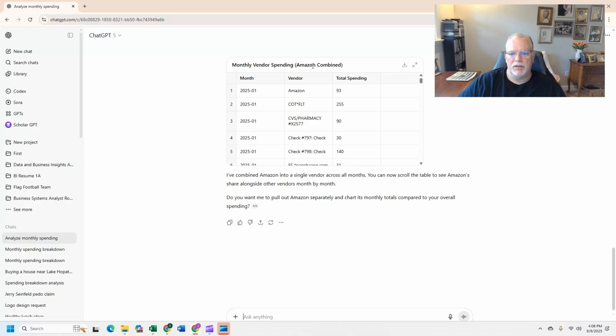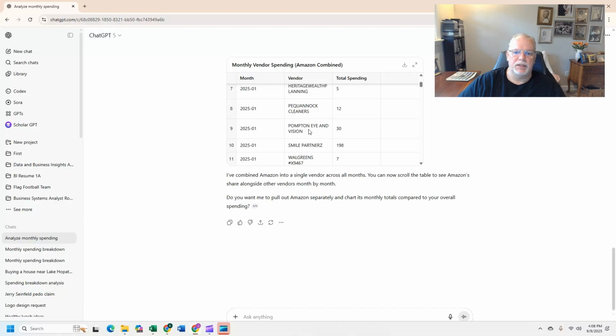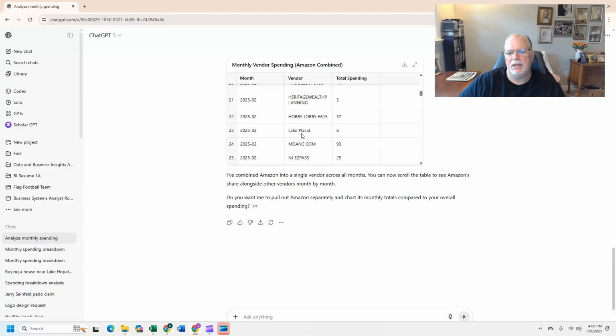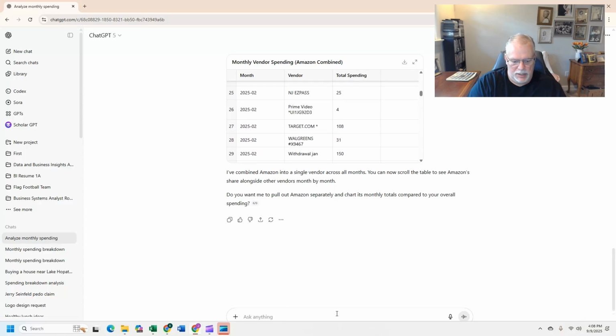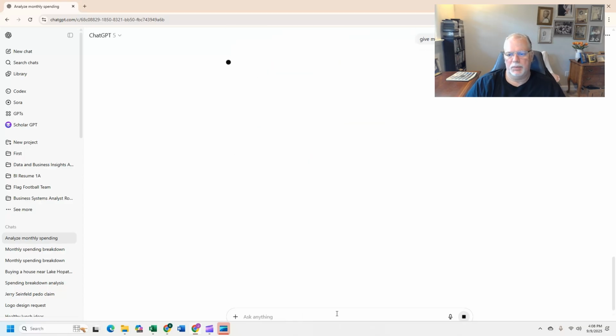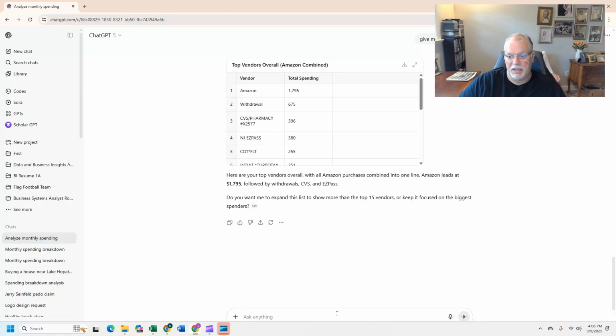So this is monthly vendor by spend. This is just monthly by vendor. Okay, that's interesting, but not a big deal. Let's go in here and just say, give me top vendors for the year. I know it's a year. Let me just say top vendors. Let's see how many it gives me. Just kind of curious. Does it give me 20? Does it give me 50? How many did it give me? Amazon leads. Oh, it gave me the top 15.